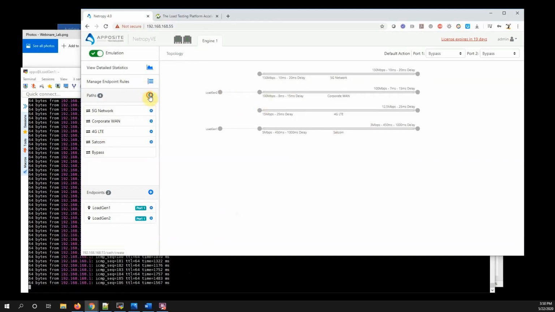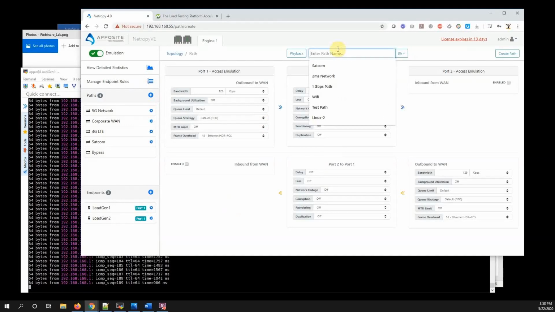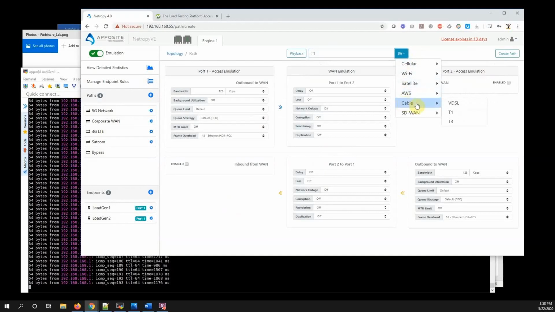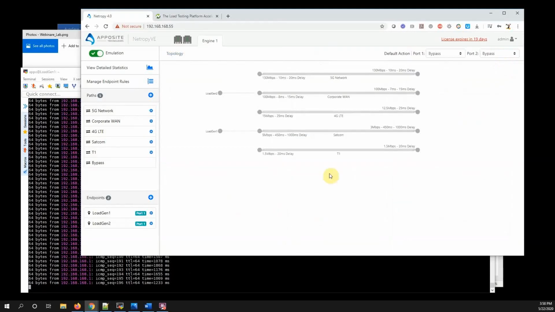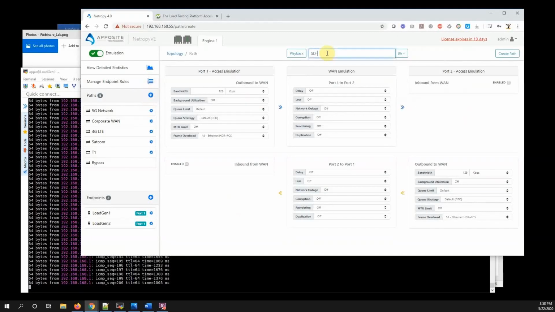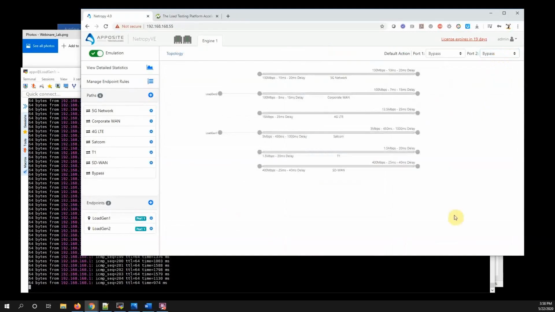So I'll create a couple more just to show you how easy. Maybe you want to test over an old T1 line, which is 1.5 megabits in both directions. Now I have a T1. All right, so maybe you have an SD-WAN connection that you want to test over. So we'll do an SD-WAN bad, I'll create that. And we can see that we have a 400 megabit line with anywhere from 50 to 80 millisecond round trip time. And I can move these around all over the place, and I can have multiple endpoints as well.